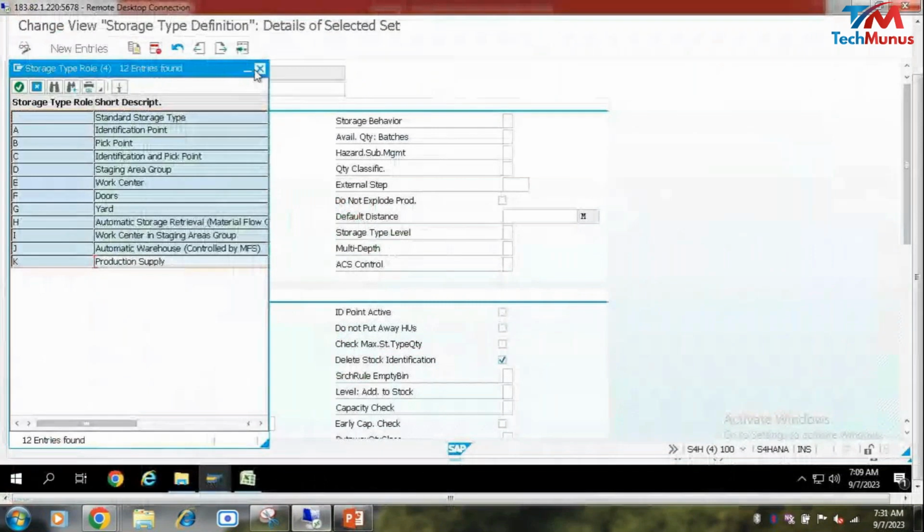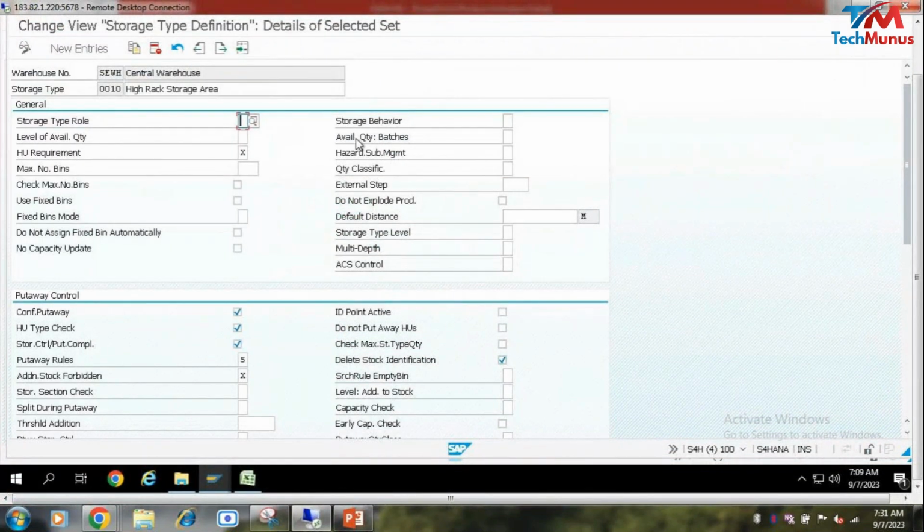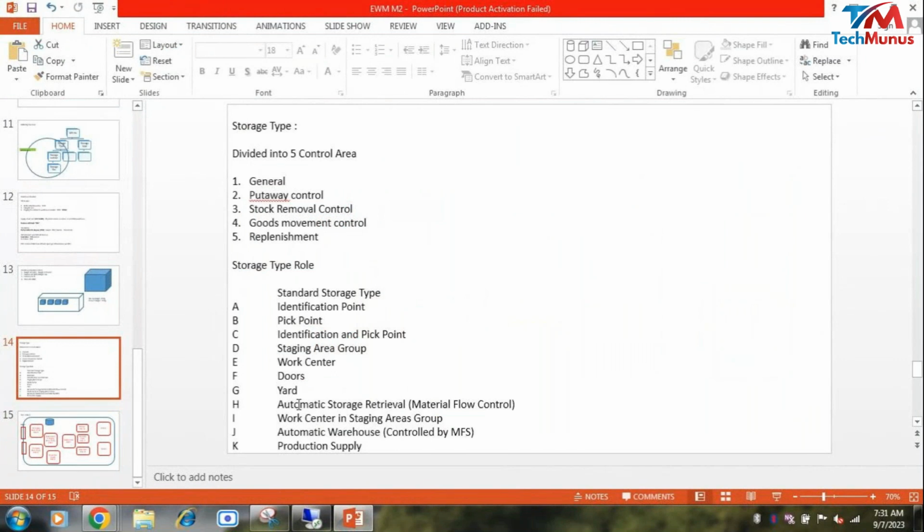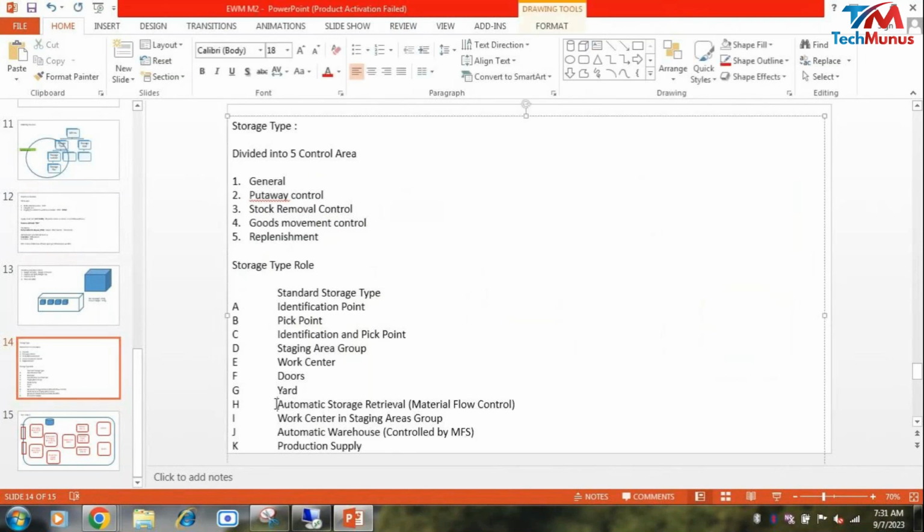Now come to here. The other fields, say storage behaviors, quantity. What's the difference between role H and J? So H and J are part of MFS, material flow system. H is defined for our racking system. J is for the conveyor system. During MFS, I will cover a brief overview of MFS. There I will explain how to define a storage type using role H and a storage type using role J.